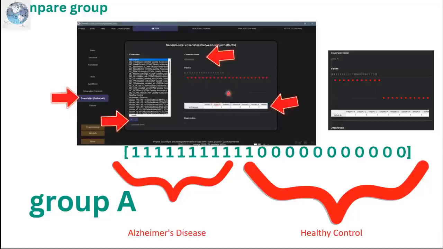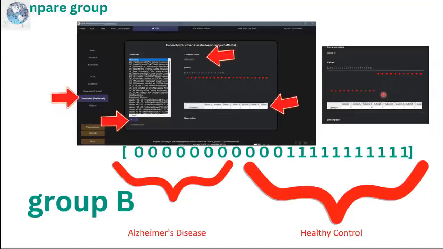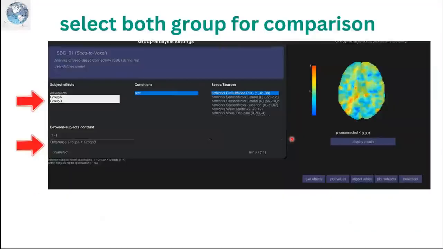So we categorize it into group A for Alzheimer's disease. When you plot here 1, 1, 1, 1, you can see the 1s are in the upper graph and the 0, 0, 0 in the lower. Next step, we categorize group B. Group B means the number 1 is group B here. When you categorize this, the system can recognize the different subject groups.